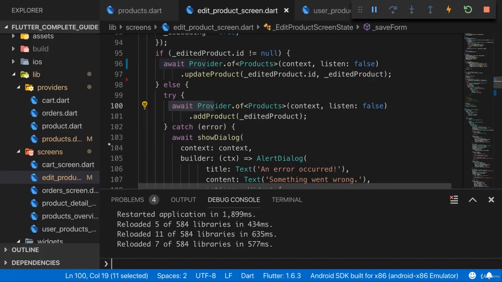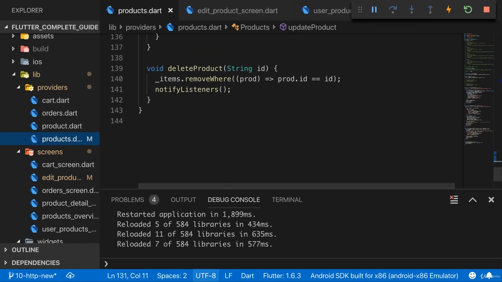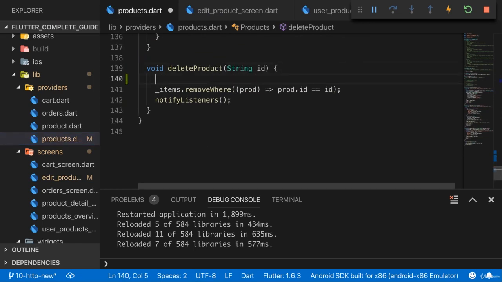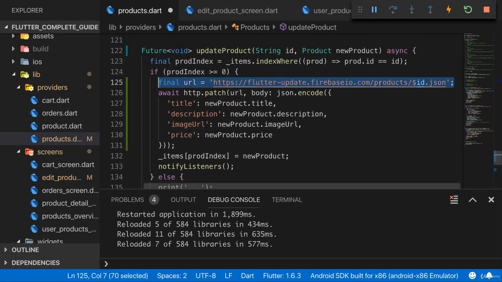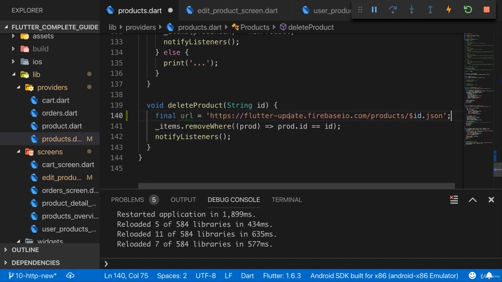Deleting is also pretty straightforward. In products, here we have our delete product method. And of course there, I also want to send an HTTP request. The URL for that will be the same URL we used for updating, because of course I want to target an element with a specific ID.